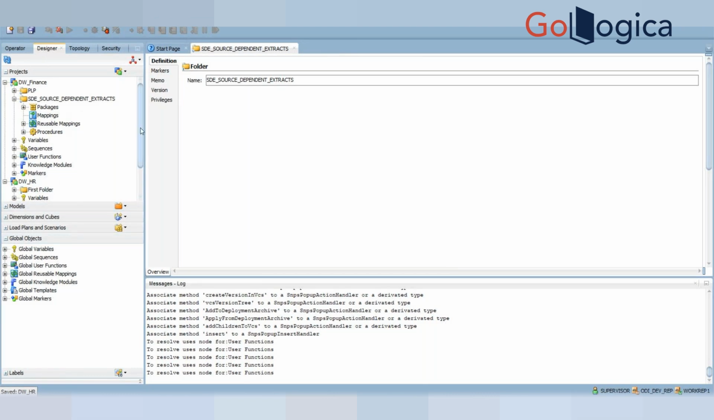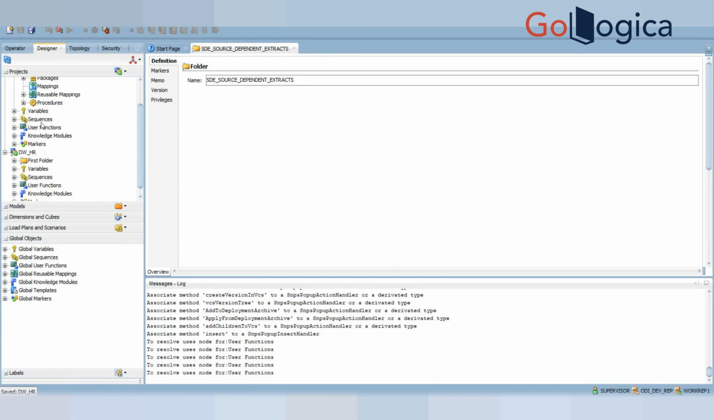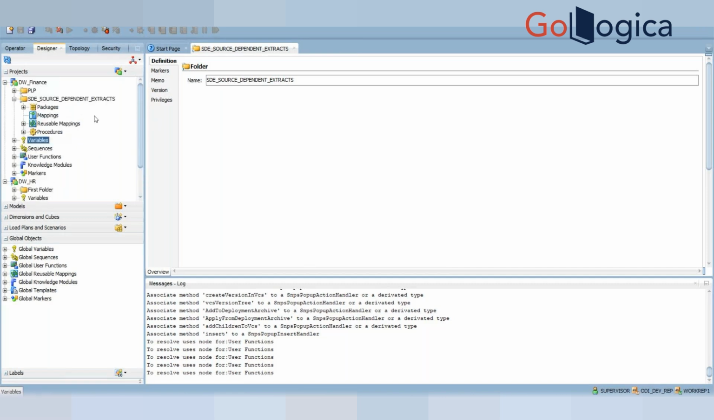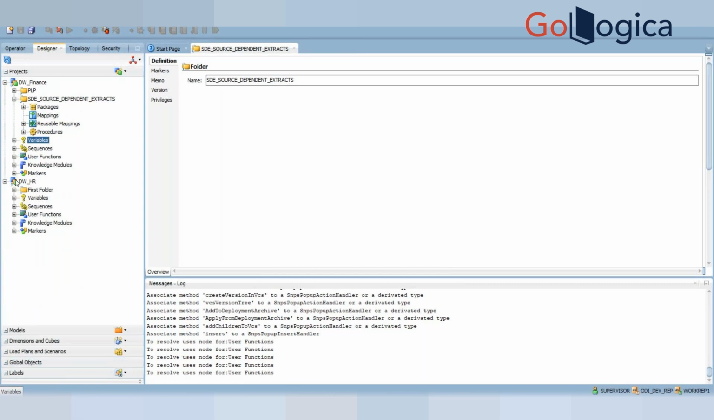Here you can see variables, sequences, user functions, knowledge modules, markers. These are local. If you create them in this particular project, they will be local to this project only. You cannot use them in another project. If you want a generic variable or sequence to use across multiple projects, we have to create it under the global objects workspace. So far any doubts?